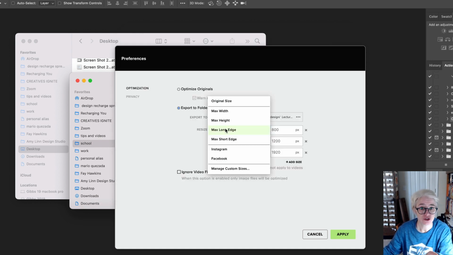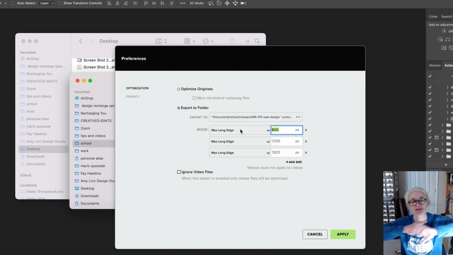Now, I can choose the original size, max width, max height. Max long edge is the one I like. You can also do Instagram, Facebook, and you can make a custom size as well. But I'm going to do max long edge. This way I could do a vertical at the same time I was doing horizontal. I'm never really going to need something bigger than 1920 for a website. So I am using this.